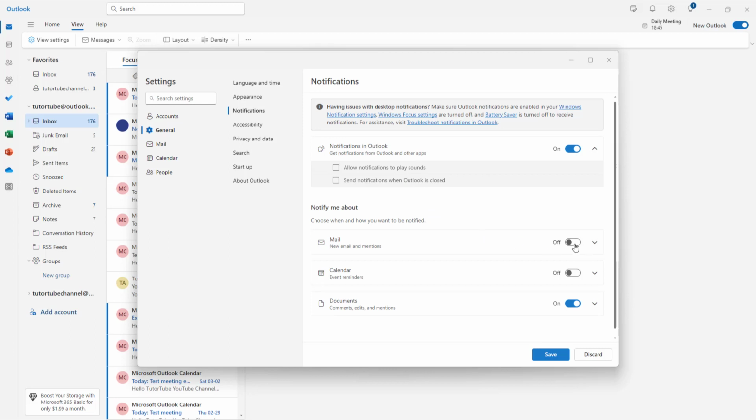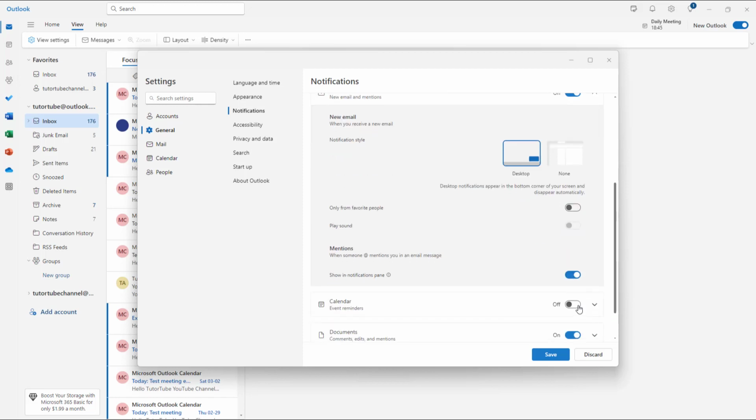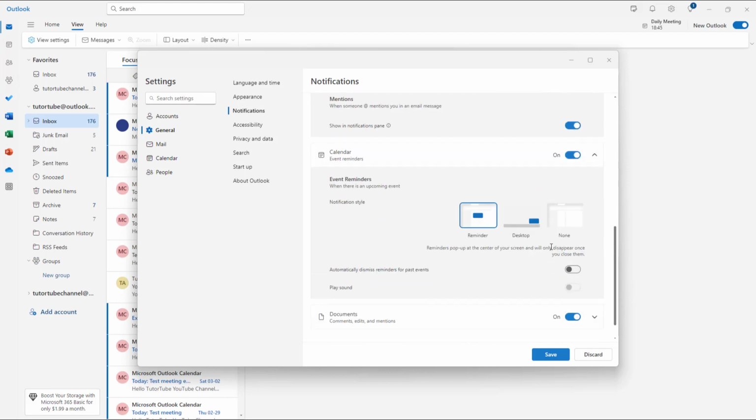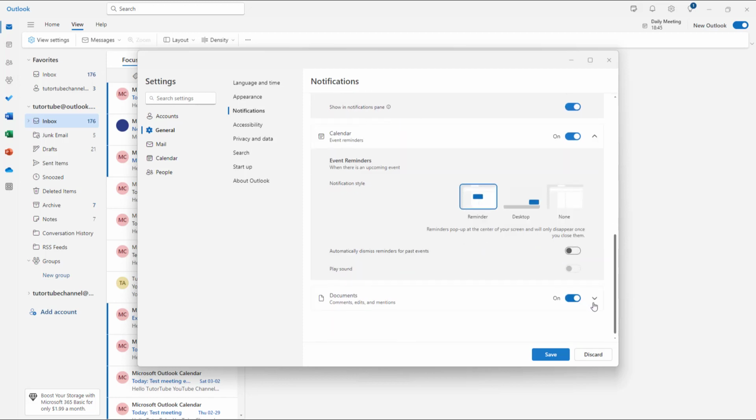So you can be notified about new mail. If there's any new mail, then you can have a desktop notification or no notification, and only have notification from favorite people as well. So this is what you can do, and you can also have calendar notifications right here, which can be a reminder notification, a desktop notification where it actually reminds you, and so forth right here.